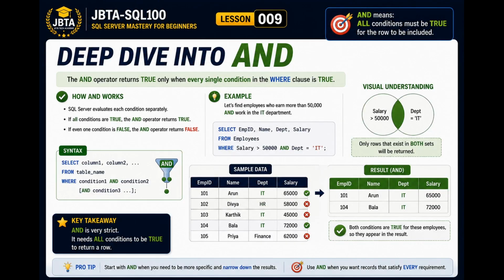Now let's take a deeper look at the AND operator. In the previous lesson, we learned that AND combines multiple conditions. But today, we're going to understand exactly how SQL Server evaluates those conditions. Here's the most important rule you should remember. The AND operator returns true only when every condition is true. Even if one condition becomes false, the entire expression becomes false.